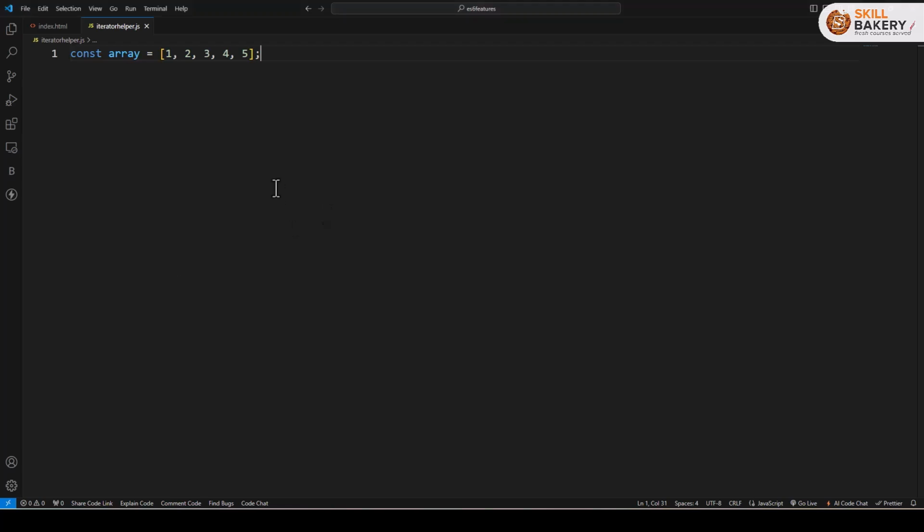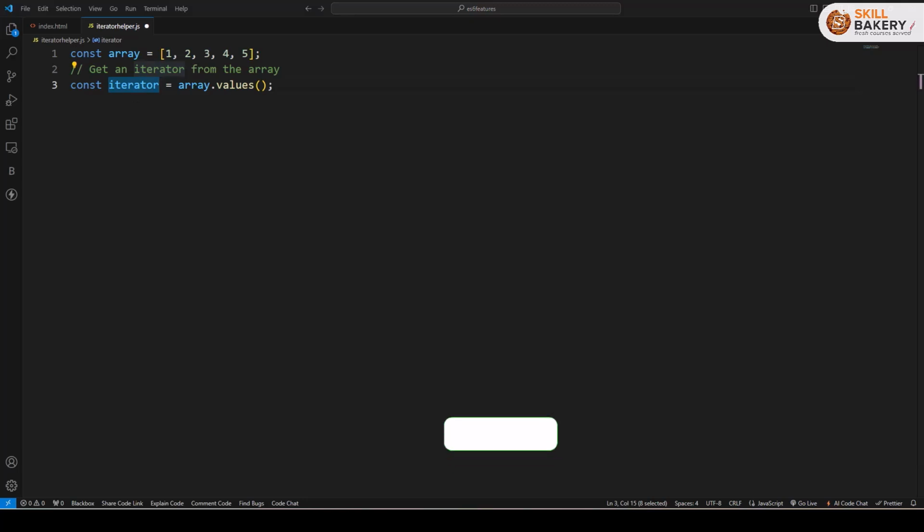So here we have a simple example. We have created one array, and using array.values, we will be getting the iterator from the array. So this values method that we have basically provides the iterator. Now we have the iterator. After that, we can use the iterator helper to lazily process the values. For example, I can go ahead and write one statement like this.